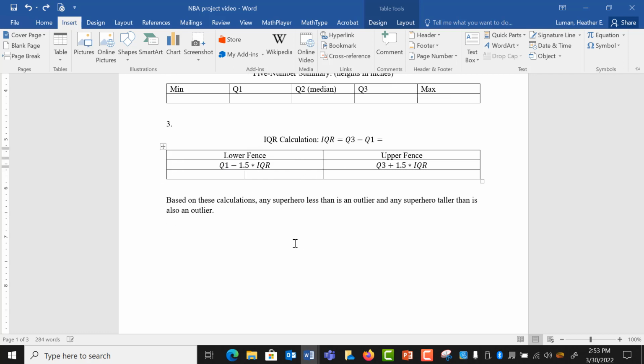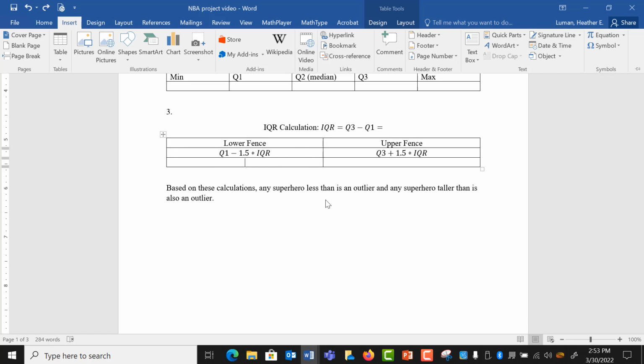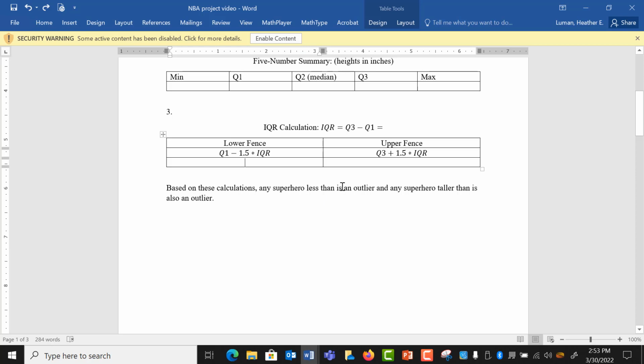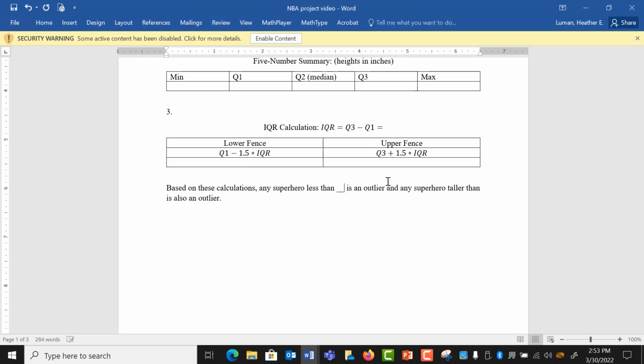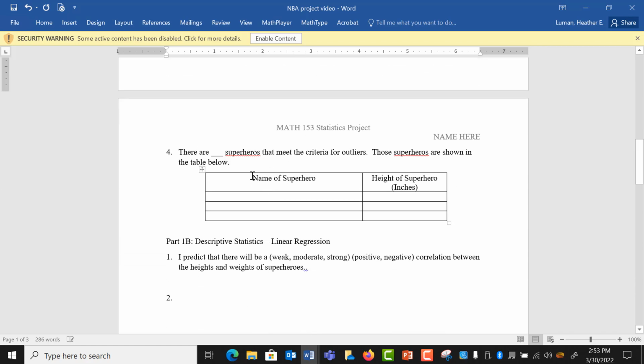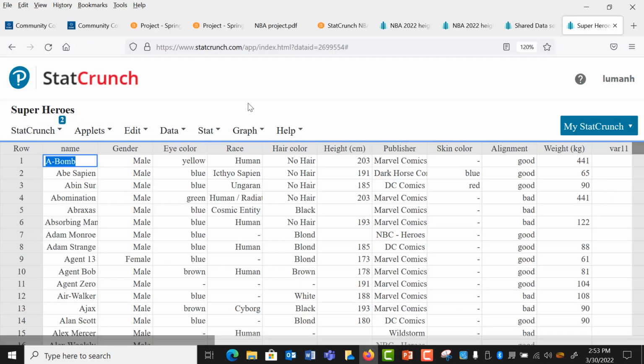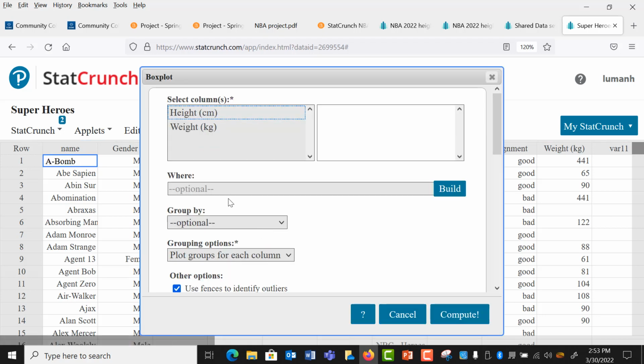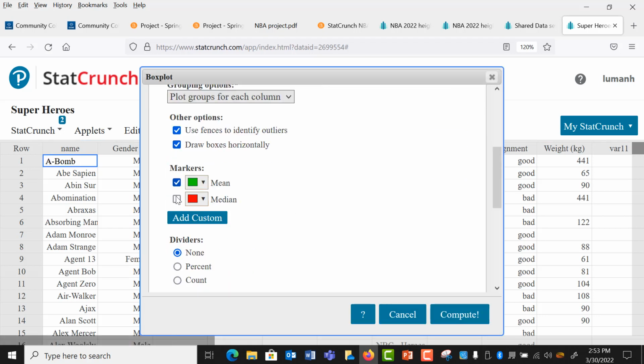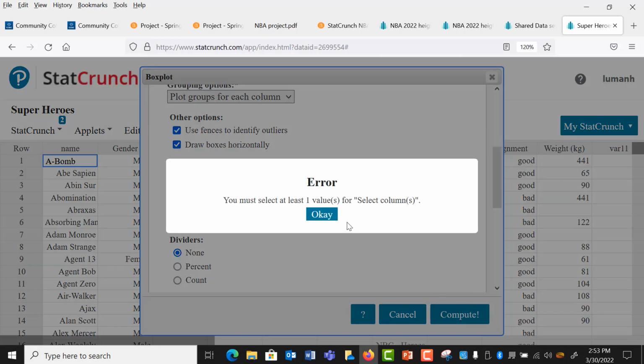Okay. So then the question says, based on these calculations, any superhero less than blank, so that would be my lower limit, whatever that is, is an outlier. Any superhero taller than blank is also an outlier. Of course, yours isn't about superheroes, yours is about NBA players. Okay. Then it asks you how many outliers there are. Now, of course, in my data set, if we come back to our box plot, there are a ridiculous number of outliers, right?